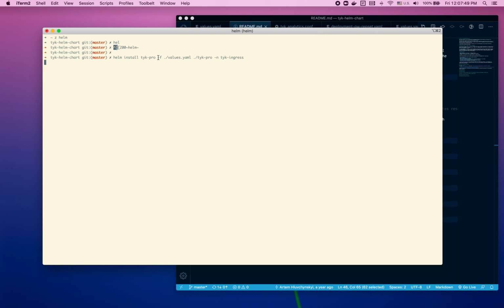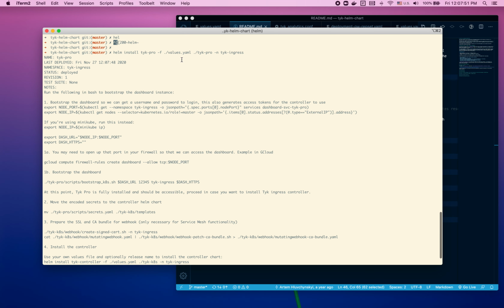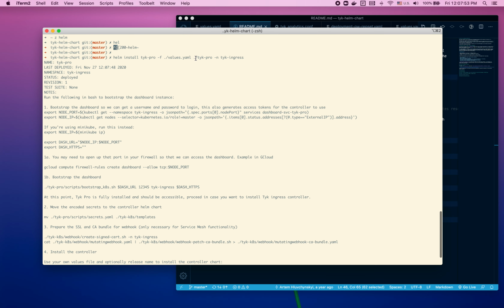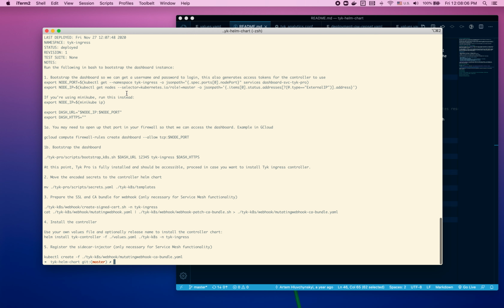Helm install tyk-pro. We pass it the values YAML file where we input our Mongo and Redis secrets. Here's the directory where it's going to find the Tyk Pro chart, and then we're going to deploy it to tyk-ingress. And of course, I didn't have to add this because we're already in the right namespace, but that's fine. Okay, cool. So that's it.